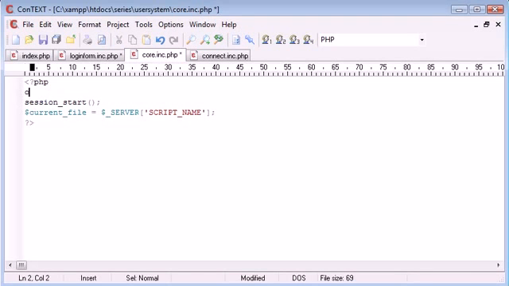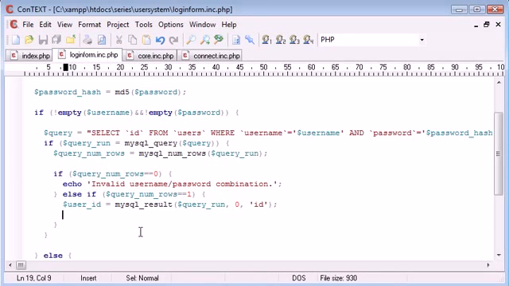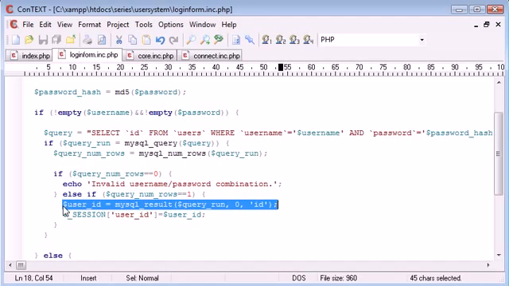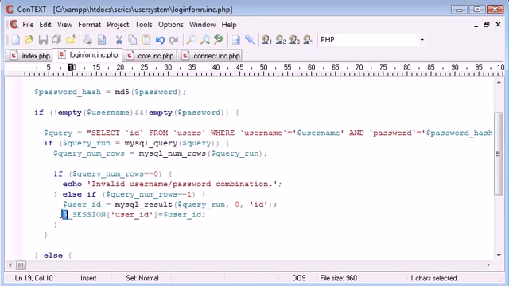We also want ob_start before that, because what we're going to be doing is using headers, the header function, to redirect our user back to the index page when they've logged in correctly. So we need ob_start, session_start, and now in here we can say $_SESSION['user_id'] equals $user_id. So we've grabbed the user ID from the user that has correctly entered their username and password. Now we're storing it inside a session called user_id.